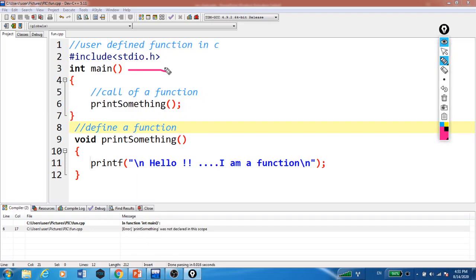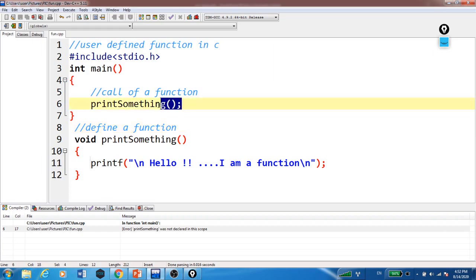Here you can see the compiler will begin its execution from the main. It will come to line number 6. It will see the call of the function and from here it will go to the definition. The name should be written correctly and then it will come inside and it will execute the definition of the function, right? This was an example of a default function, that is there is no parameter inside the function. Hope you understood the concept of user-defined functions in C language.